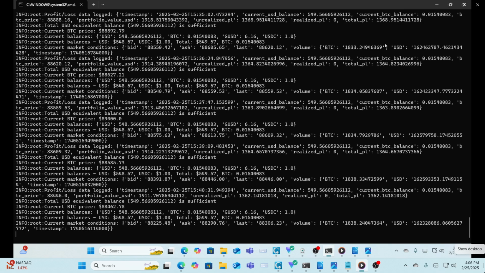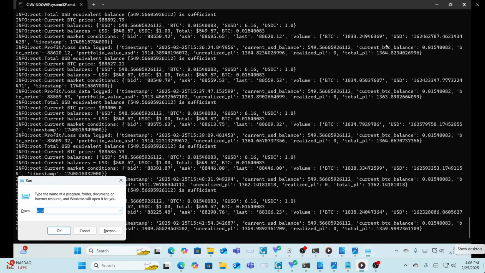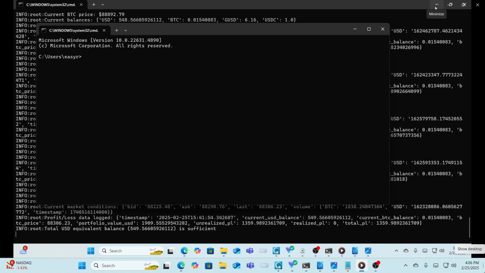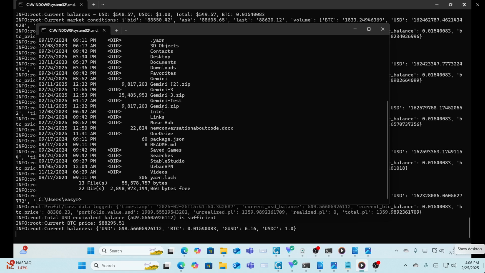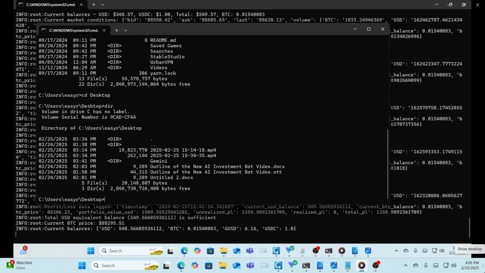But let's get back to the window for the command prompt. We click Windows Command Prompt, and we go to the desktop. Choose directory, head over to the desktop. And we look again, we see this is Gemini directory. We head there.